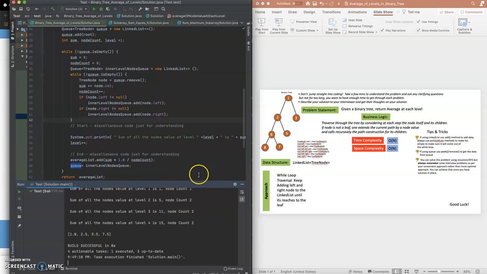Let's see the outcome of it. My first average will be 1.0. Yes, there is no other node. 2 plus 3, 5 divided by 2 because the number of nodes was 2, gives 2.5. Good. 6 plus 5 is 11, divided by 2 is 5.5. Then 8 plus 7 is 15 and divided by 2 is 7.5. So you are calculating the average at each level, using the number of nodes in that level and the value of each node at that level.